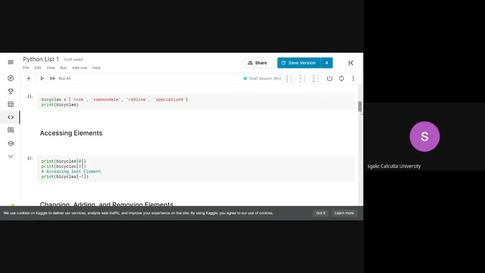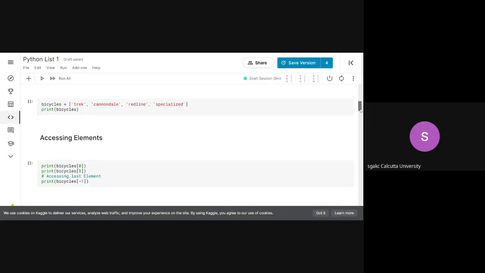Yes. So as I was telling you, we don't need to declare, and we can just indicate this is a list by the square bracket, and these are the individual elements. So this is a list by the name bicycles, and it has got 4 elements, right?